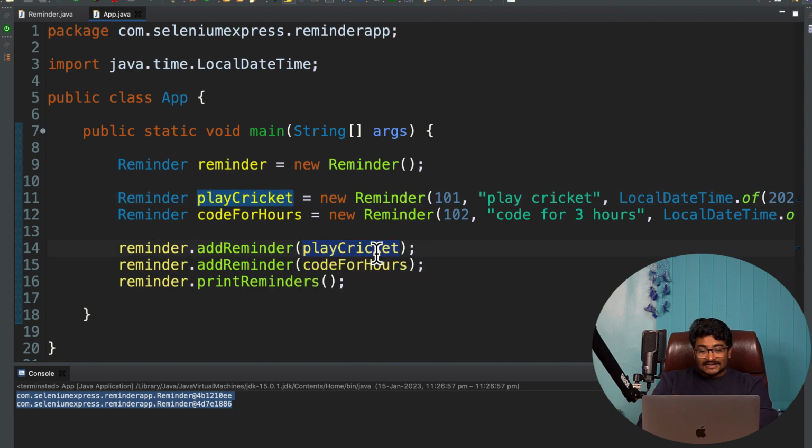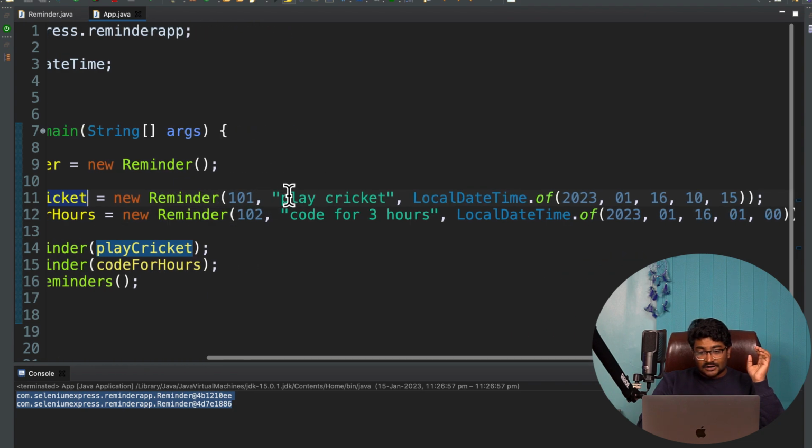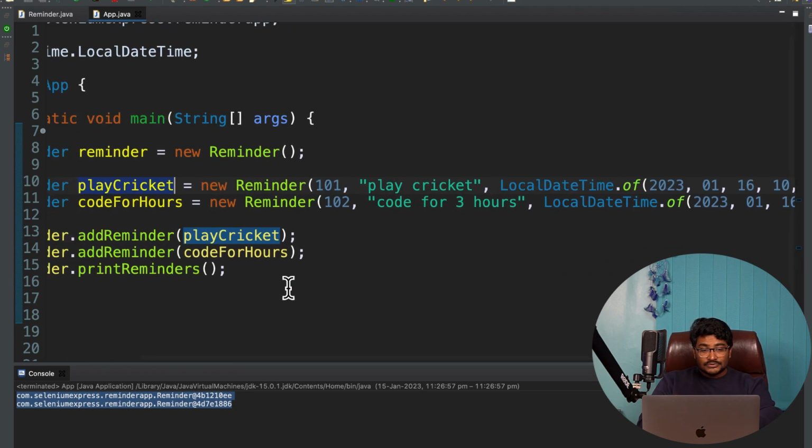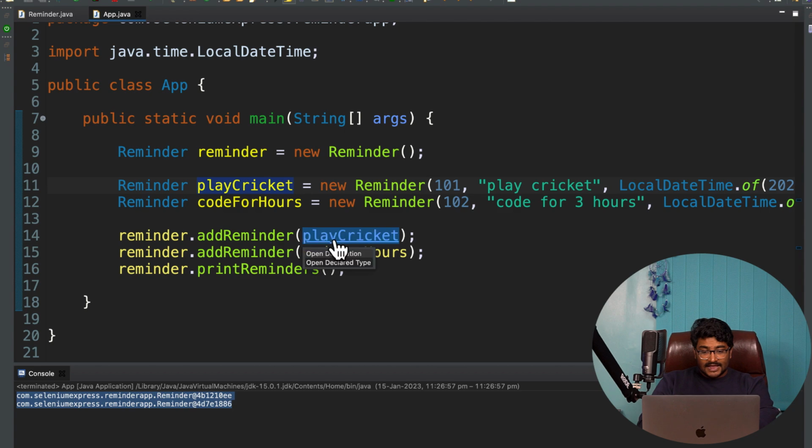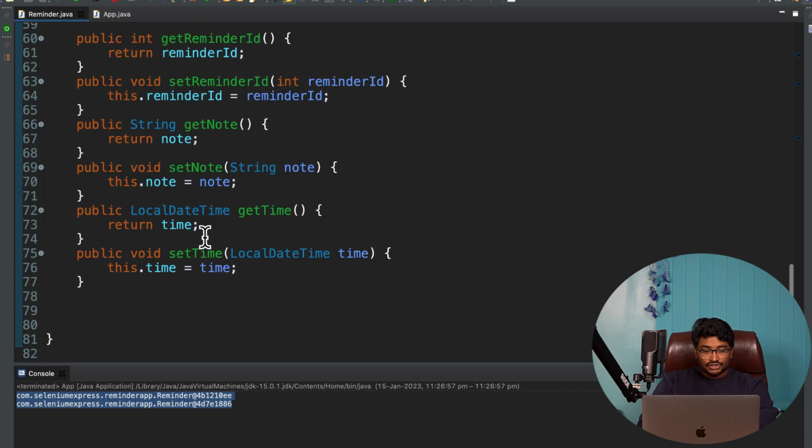What is this play cricket? This play cricket is an object. I want to print the content of this object, all these values. If I want to do that, I will go to this play cricket, which is a Reminder class object. Let's go to that class and create a toString method right here.